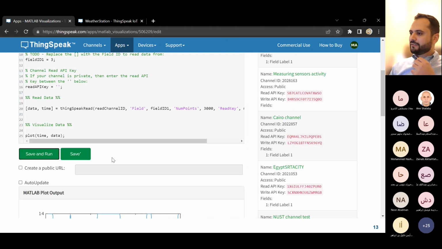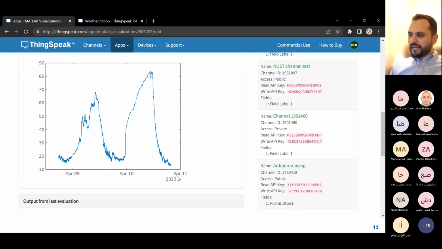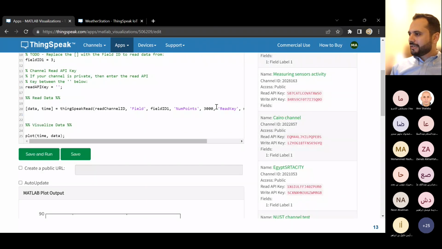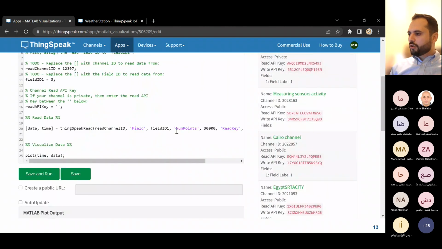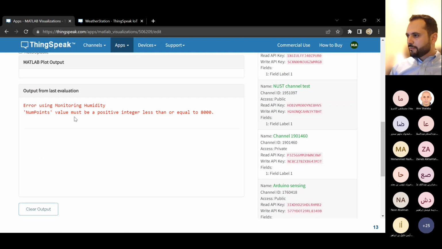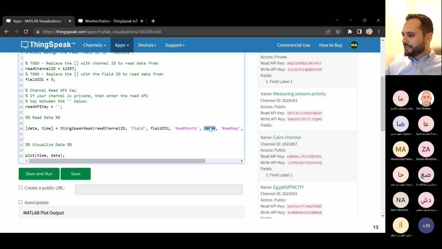Okay, I'm going to hit save and run. And when I run this, as you can see, it changed from hours into dates because the amount of data I am looking at right now is a wide spectrum that goes over several days instead of several hours. Even if I make this 30,000 and hit save and run, I'm going to look at even more. Sorry, there's an error: it must be a positive integer less than or equal to 8,000. So this is the maximum number I can get, 8,000.